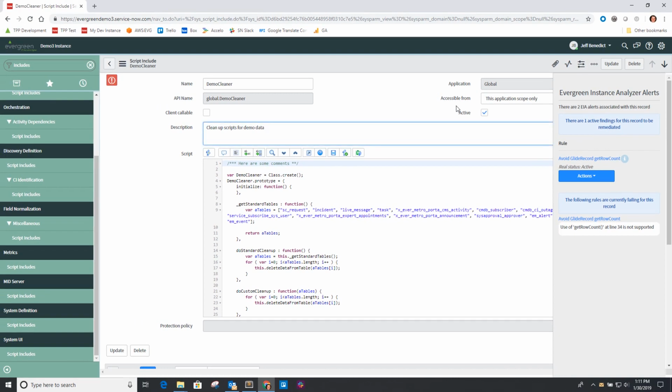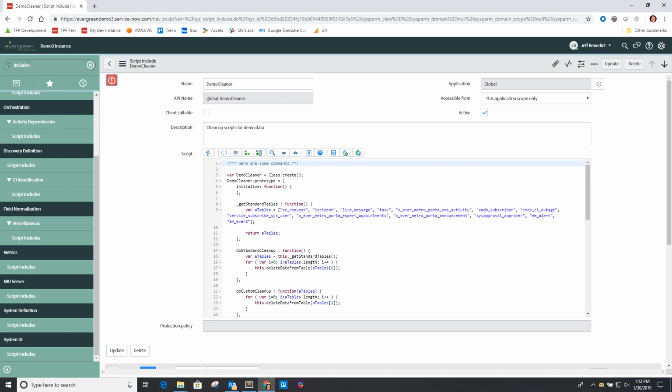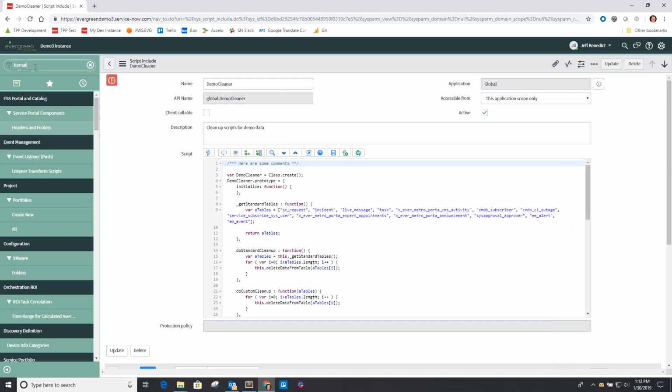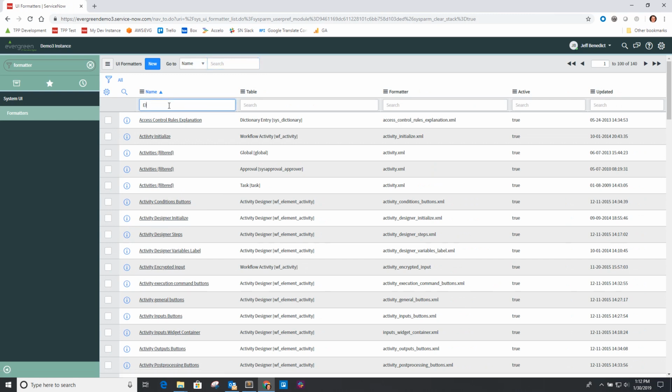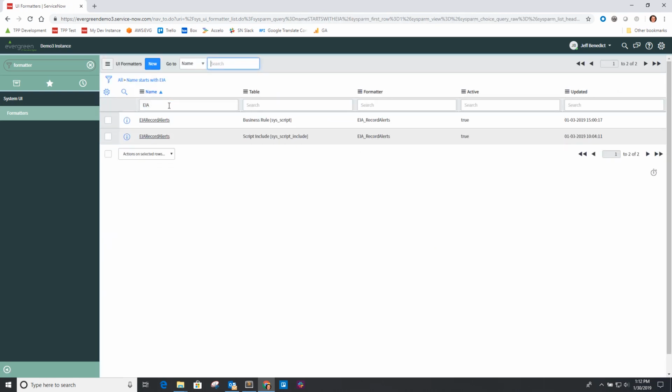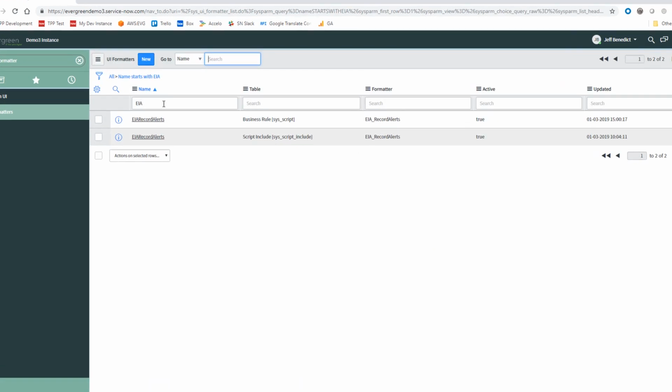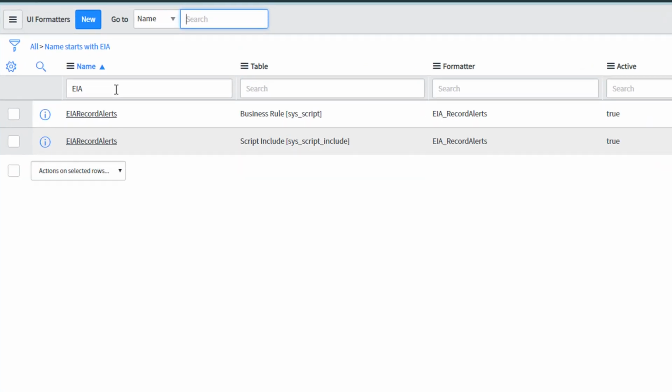Let me show how you'd add this to other tables. If I go to formatters and look for the name EIA, you'll see we've added it for the business rule table and the scripting rule table as far as our application. So these are already ready to go in terms of just doing that form edit, adding that particular component to the form, and then it'll render those alerts.